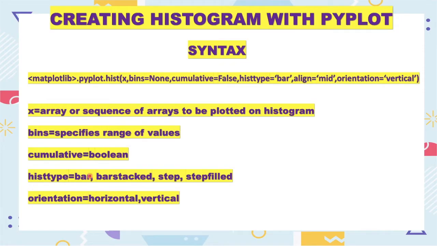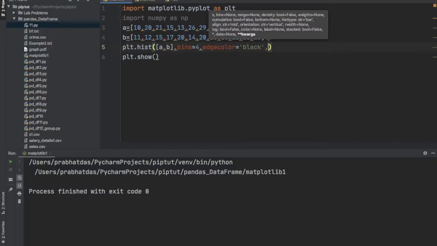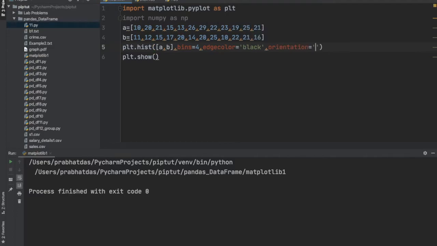And the last parameter that is left out is orientation. Orientation will help us determine the layout of the graph. So we can generate the bar graph in horizontal format or in vertical format. By default the orientation is always vertical. Now let us generate the graph in horizontal format. For that we have to pass the orientation parameter and set it as horizontal.